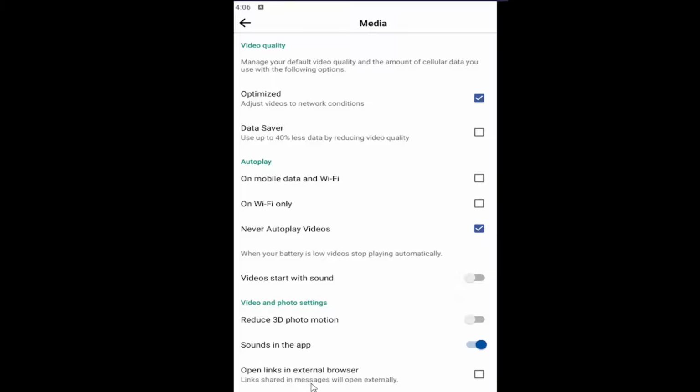Links shared in Messages will open externally. If you want to enable that feature, you would check mark in the box and it should save automatically. Otherwise, you can uncheck that option. And that is all you have to do.